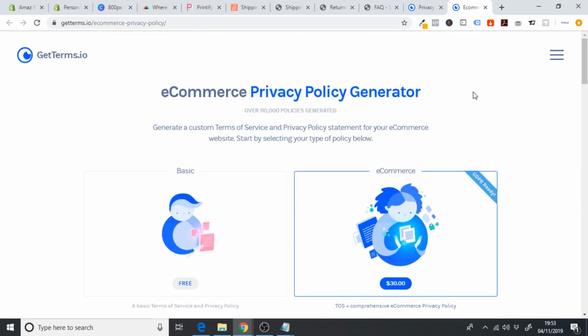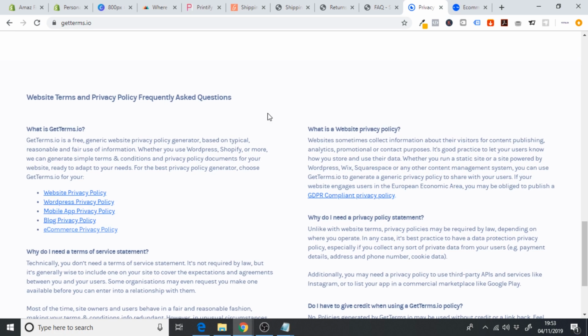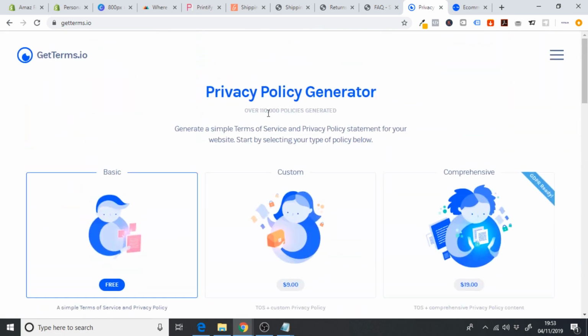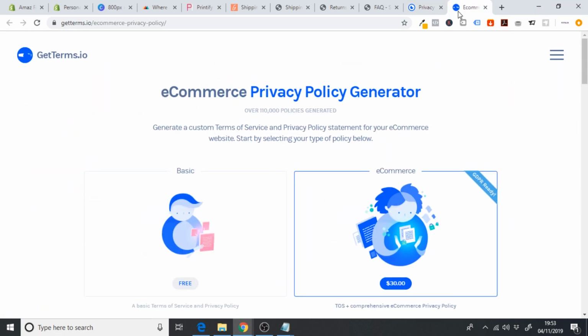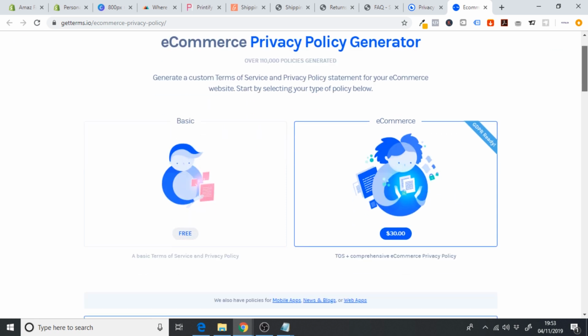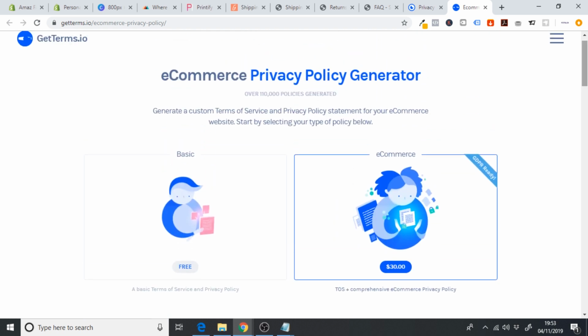But like I said, if you're just starting out and you're just targeting the US, then the one over here should be just fine, because this is just the basic one. But if you are going to be targeting Europe, then you probably would want to think about going for the GDPR compliant privacy policy. Like I said, it's only $30, not a massive investment when you are starting out a business, just to cover your own back and stop yourself from getting sued.